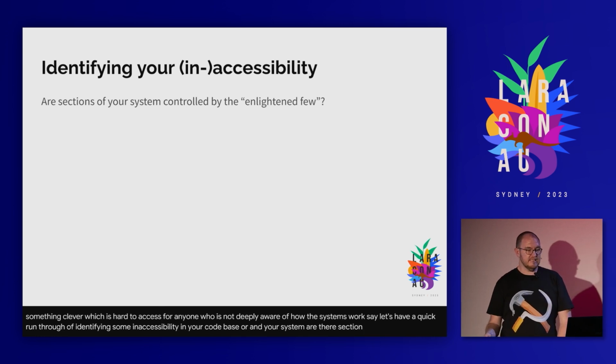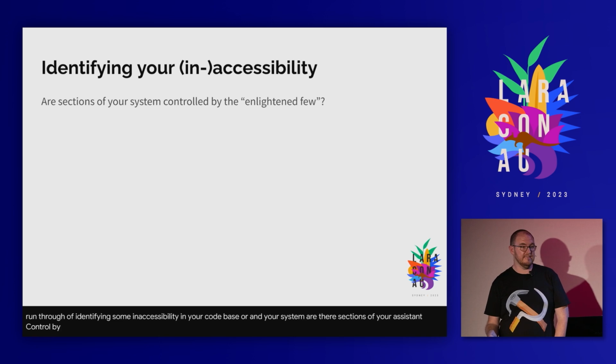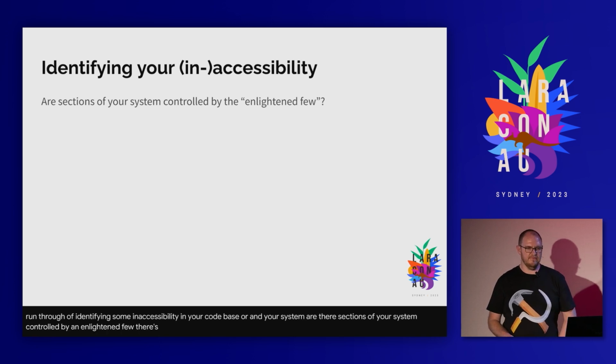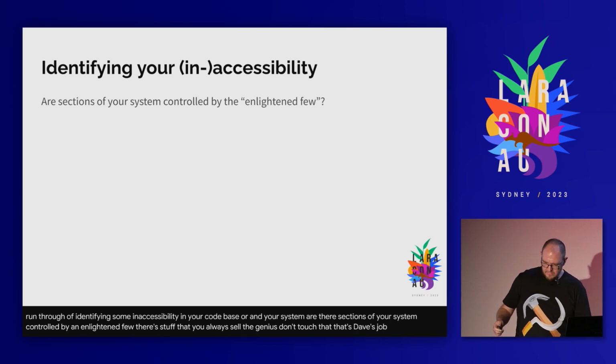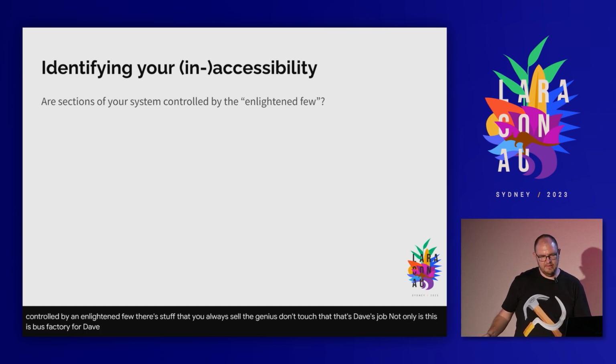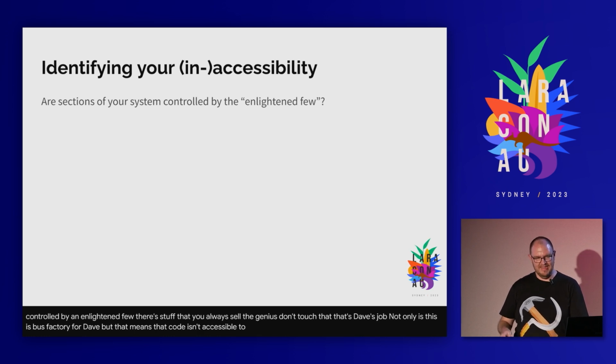Are there sections of your system controlled by an enlightened few? There's stuff that you always tell the juniors, don't touch that, that's Dave's job. Not only is this a bus factor issue for Dave, but that means that code isn't accessible to people who aren't Dave.